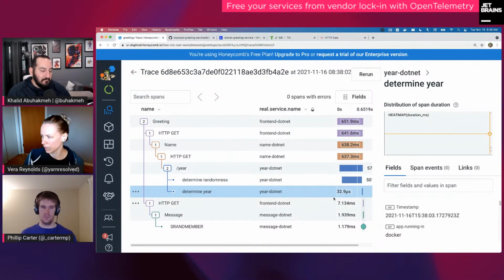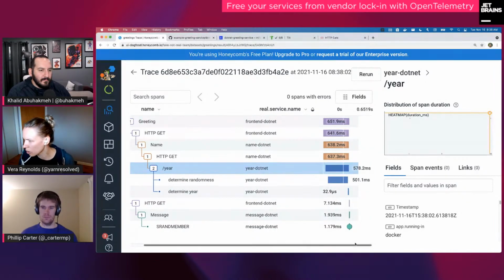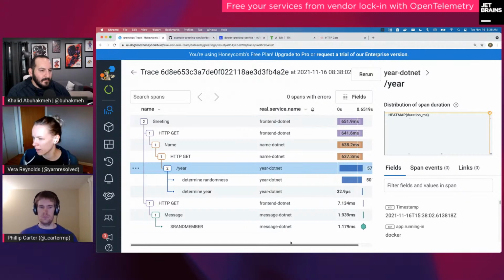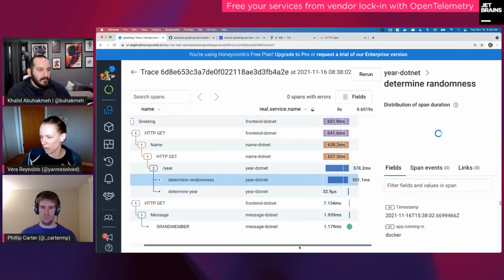Pretty cool. And what's interesting here is that if I were to look at this later, or let's say somebody else instrumented, and I'm just looking at their traces, I noticed that that year endpoint takes, it's kind of hard to see, over 500 milliseconds. What's up with that? And if I had done the due diligence and instrumented the sub operations of it, I can tell that determining randomness is the big chunk of that operation. That's what takes the longest time.